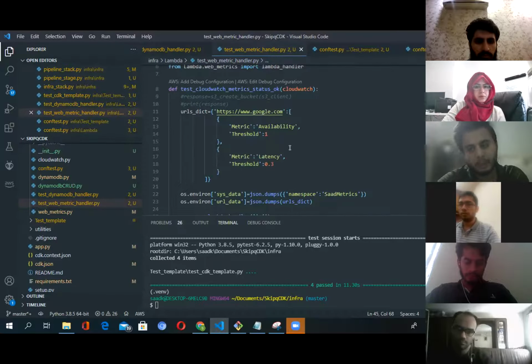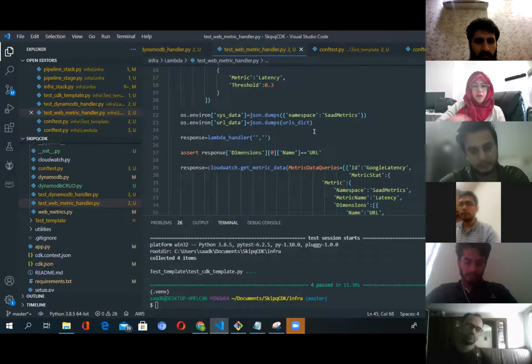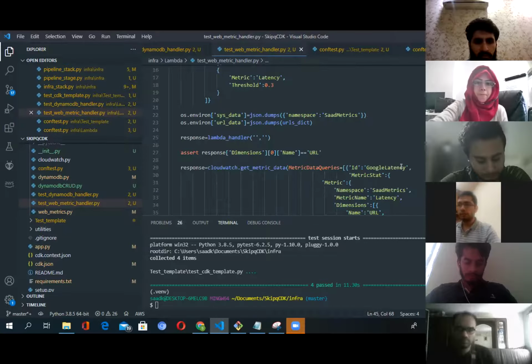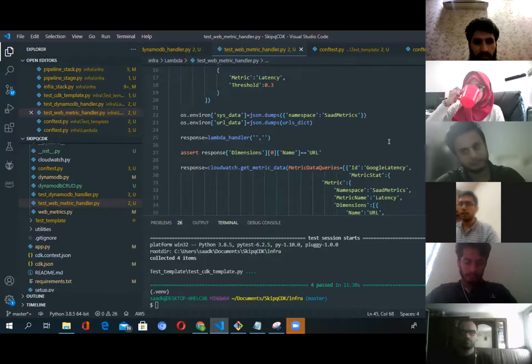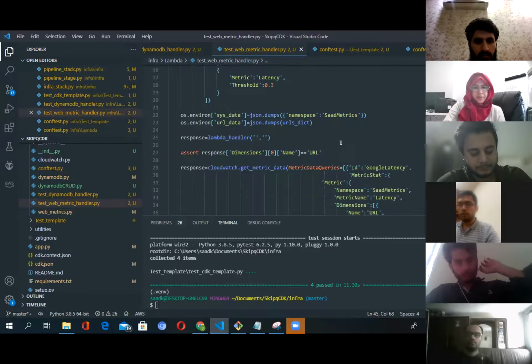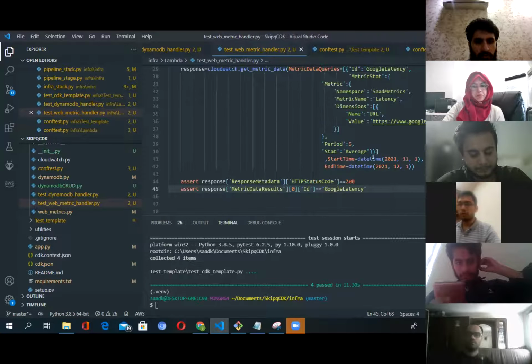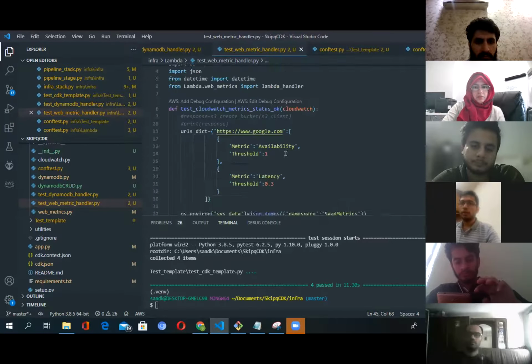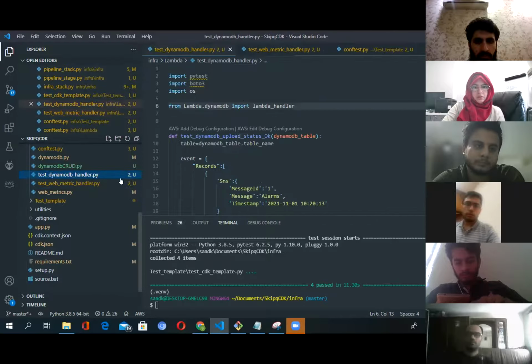So Google, and I've named it as Google latency while queuing it. And I know that Lambda would also have it in that way. So basically I have this response metadata metric data result 0 ID Google latency. And now I'll show you the DynamoDB stuff.